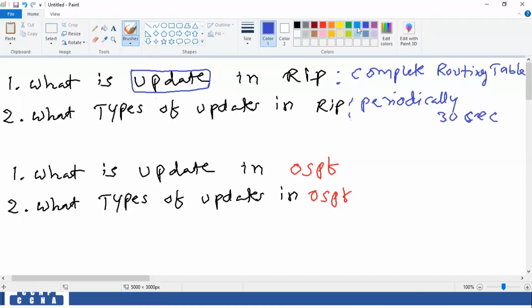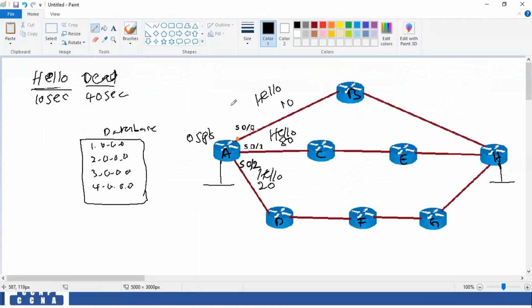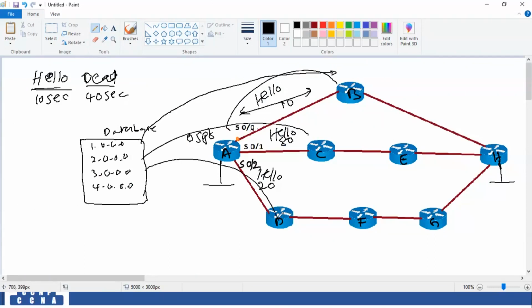Now let us check the OSPF protocol. In OSPF, what type of updates? OSPF only exchanges hellos the first time. Router A will send hello, B will send hello. Then A and B will become what? Neighbors. Once the neighbor relation is established, A will send its database to B. Only one time. B will send database to C. A will send database to D. Only one time. That's all.